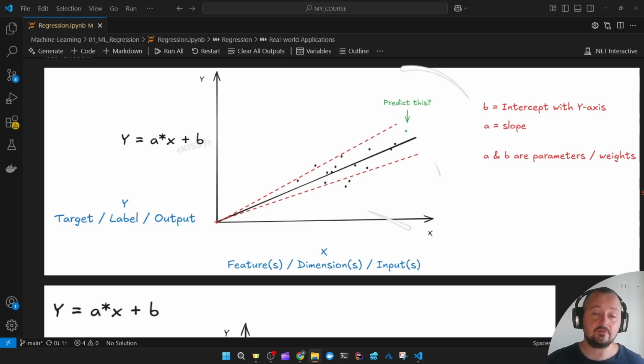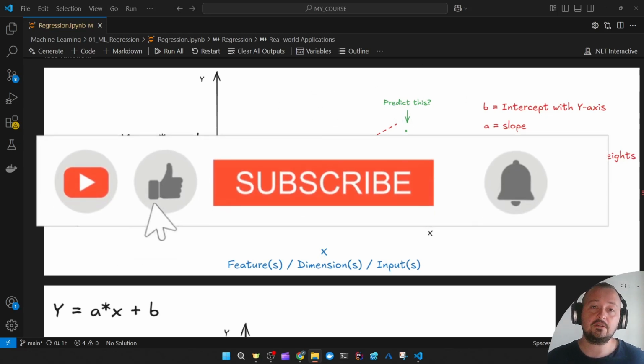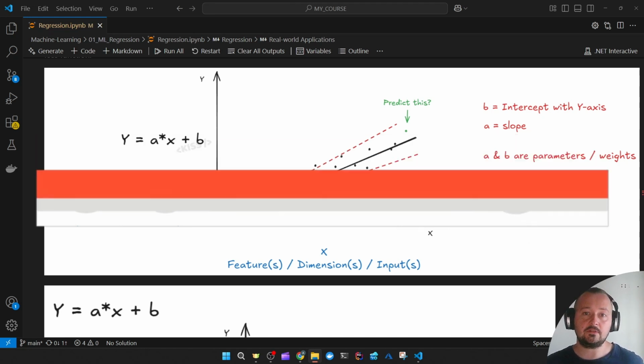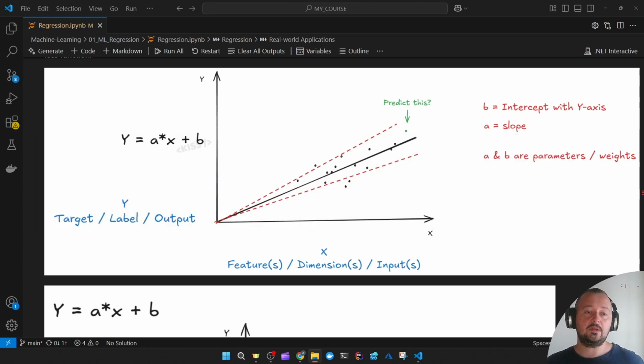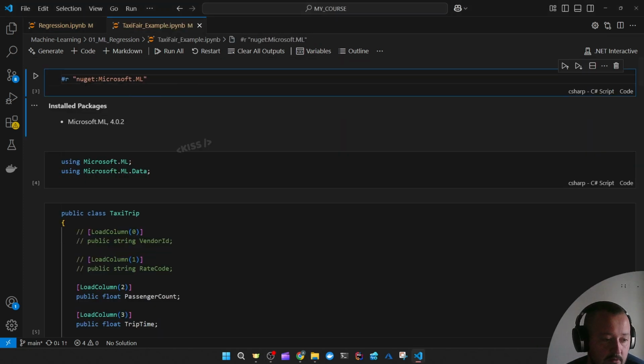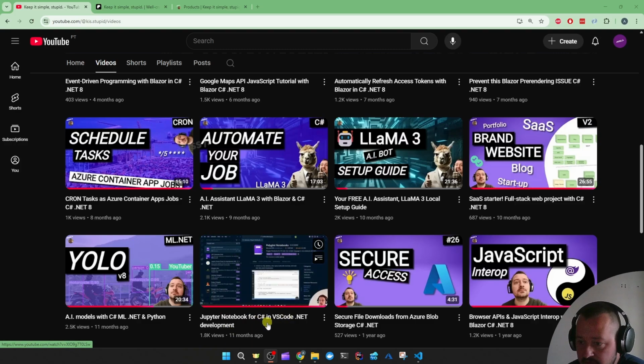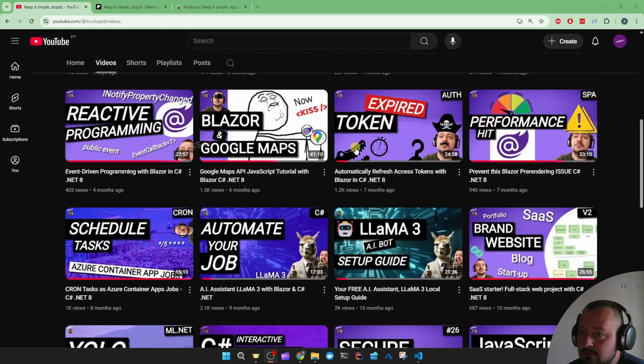And then we'll dive into the fun part, which is the implementation: preparing the data, training our model, evaluating the model. We'll do this with code in Visual Studio Code. So we start with our Polyglot Notebooks. If you don't know how to work with these, I have a video on it: Jupyter Notebook for C# and VSCode.NET. Check that video out.